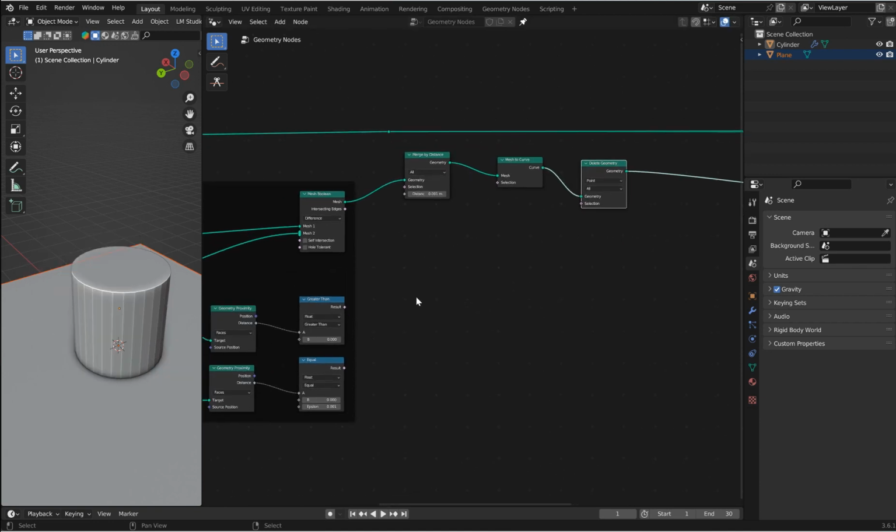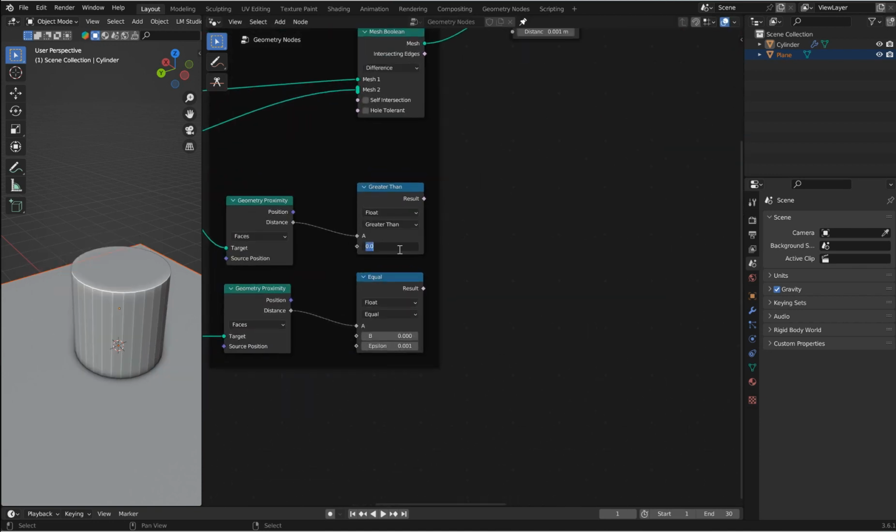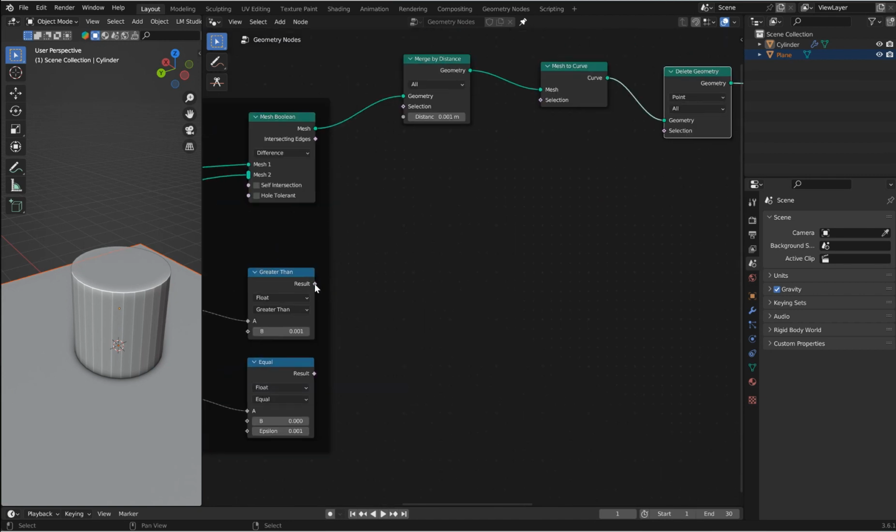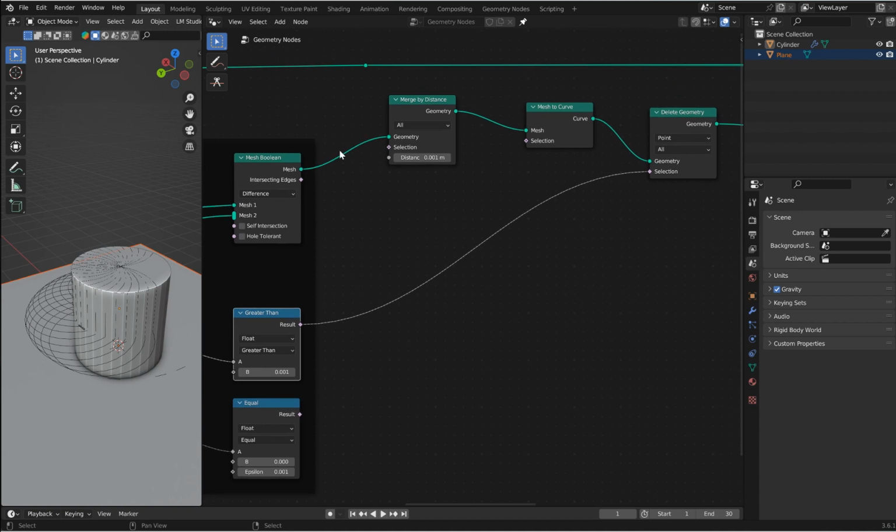And what do I want to delete is everything greater than 0.001. That should be good. I might change that later. We'll see how it reacts. And that will delete some of the other geometry that's going to be kind of excessive and in the way.